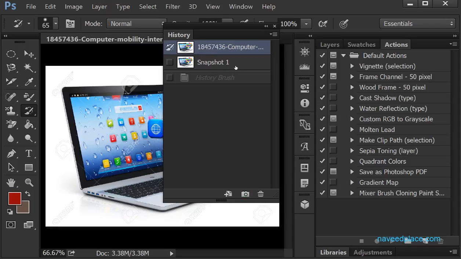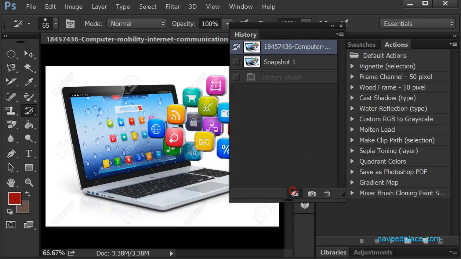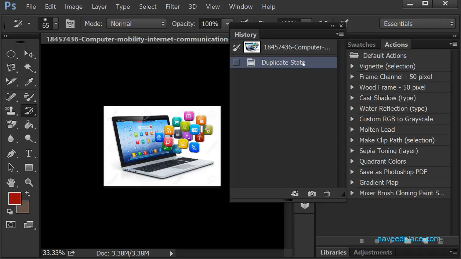Let's say if you want to get a copy or a picture of this, definitely with the help of this you can get it. Then, if I click on this, it will give me a duplicate state. What I'm saying to Adobe Photoshop is: create a new document from the current state.